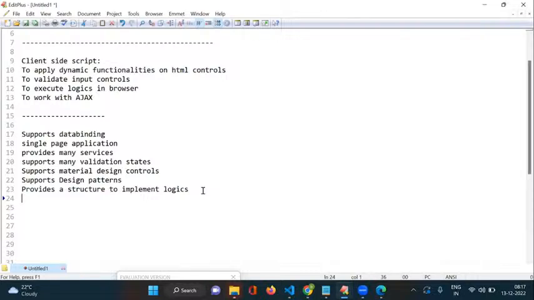It supports the data binding concept and single page application. Many services we have, many validation states we have, and it is supporting many filters. We can call them pipes also, as I told you yesterday. Filters we are using to change the data from one format to another format. For example, date format conversions, then we use filters. Or, for example, if you want to convert a number into rupees and dollars, then we take the support of filters. Like that, we have different types of filters.